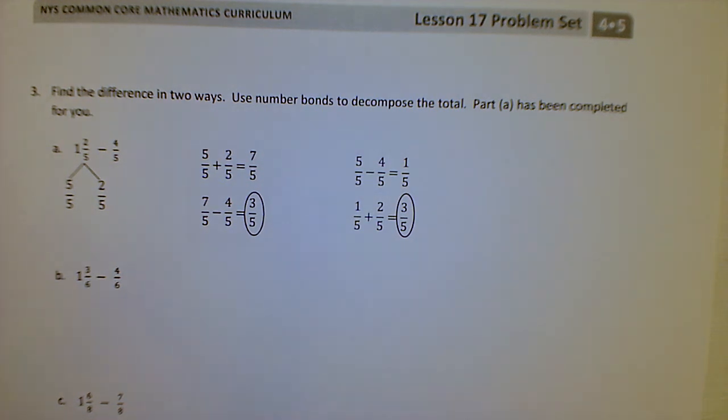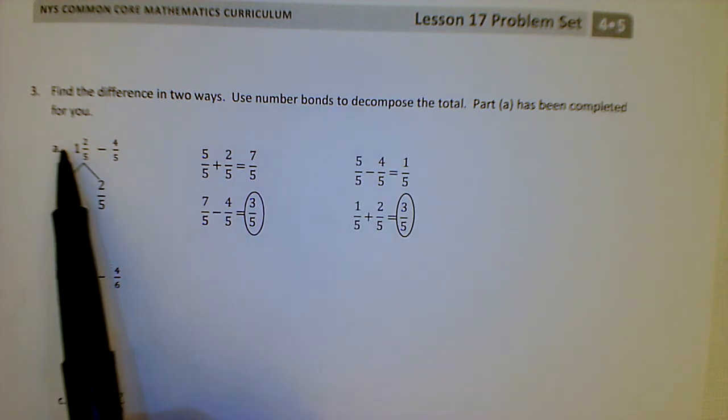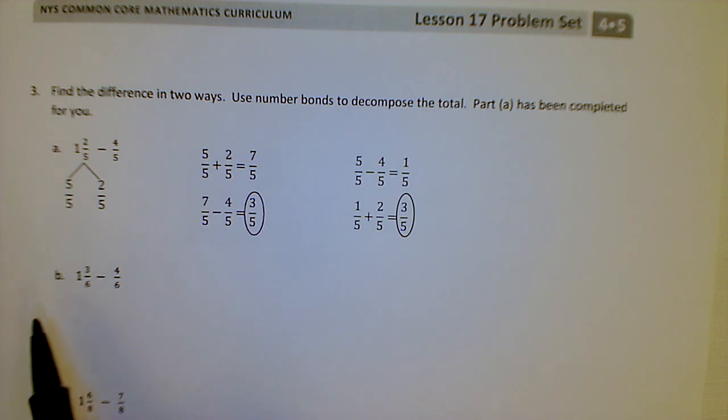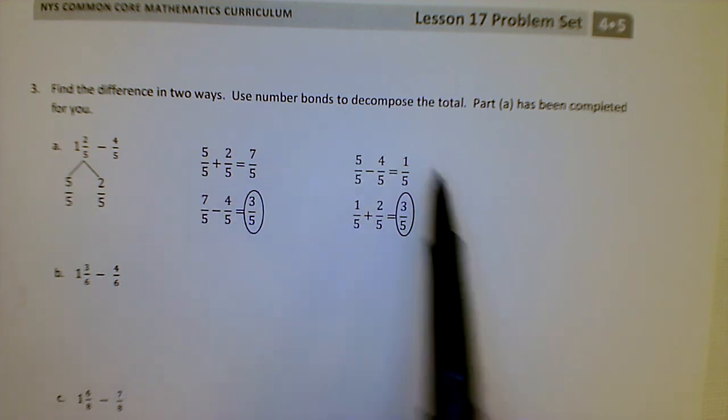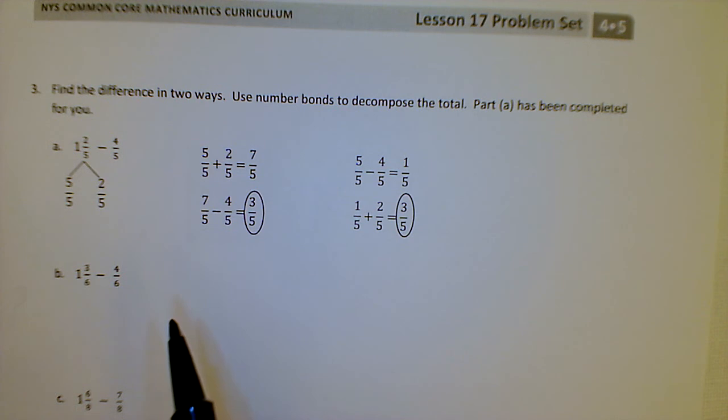Okay, so it says find the difference in 2 ways. Use number bonds to decompose the total. And it says part A has been completed for you. So what they want us to do here is to first go ahead and decompose the whole. They're saying take that 1 and turn it into 5/5 in this example. That's what you're doing. And then here, basically, you're just working with your fact families to show what you're doing.